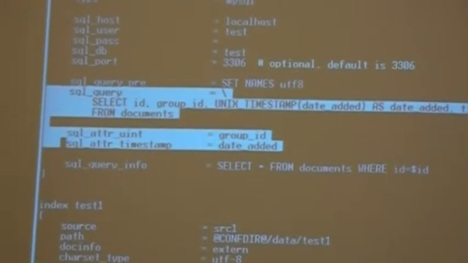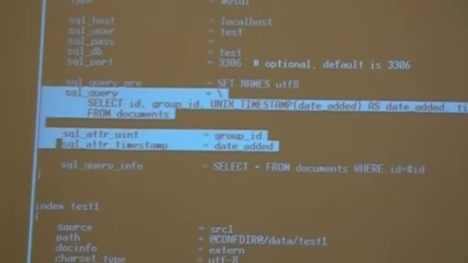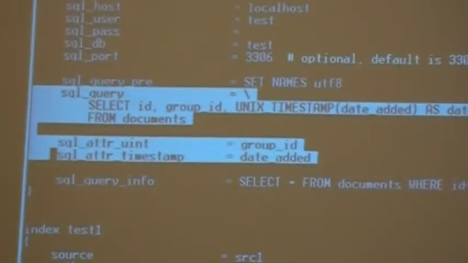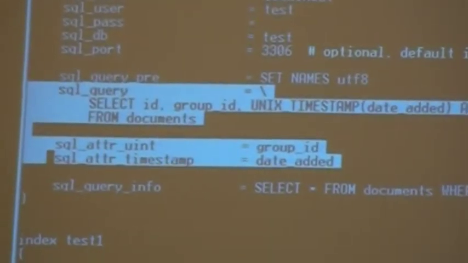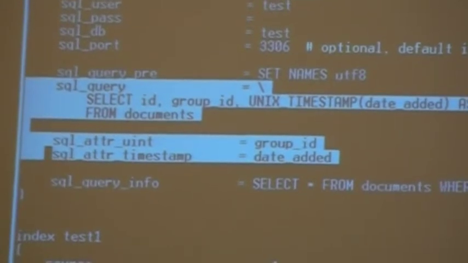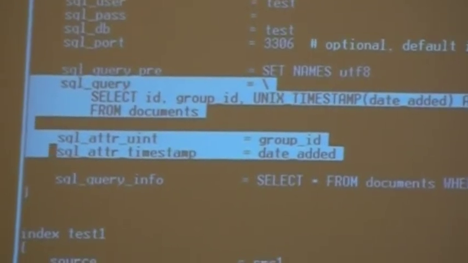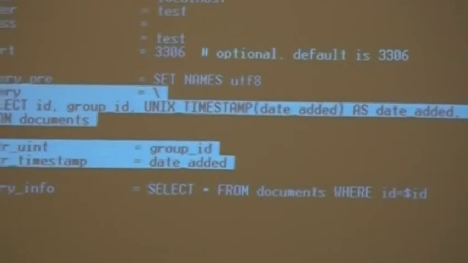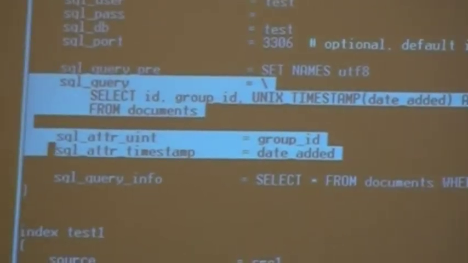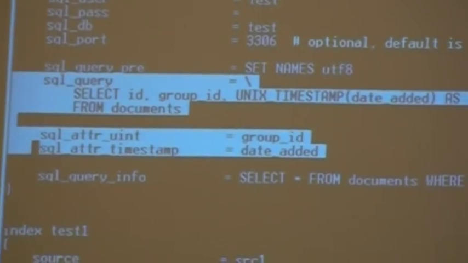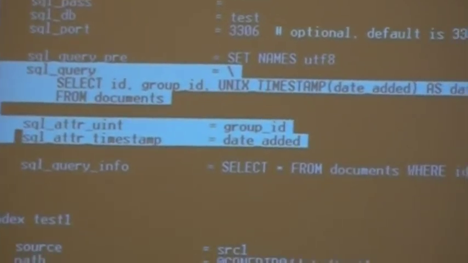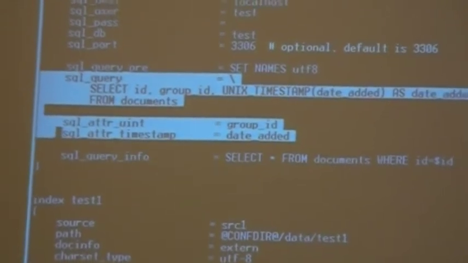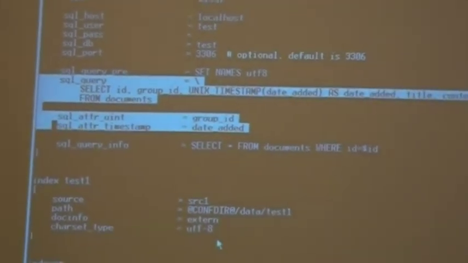The very first column in the result set is always treated specially. It's always used as a document ID. It's not going to be indexed per se. It's going to be used as an internal, unique document ID. All the other columns that you pull from the database will be created as full text fields and indexed. That is the default behavior.